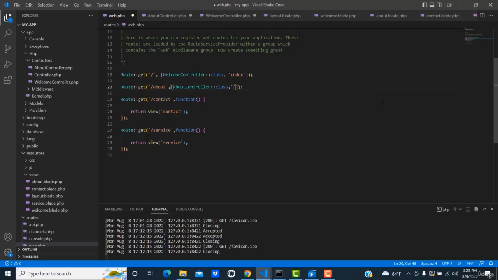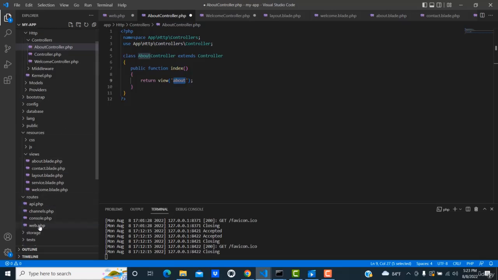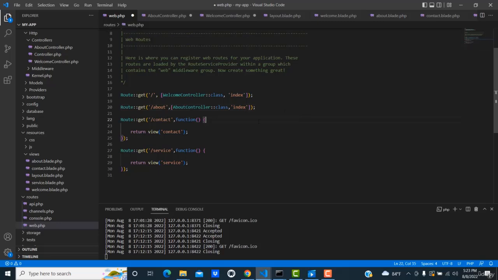comma, for the page, about controller has an index action method. Here about controller has an index action method. It will be returned in the view as the about page. So view dot, here we have to click the web.php. Here we have to write the index. That's it. Simple.